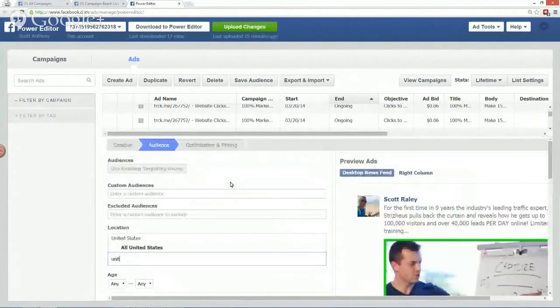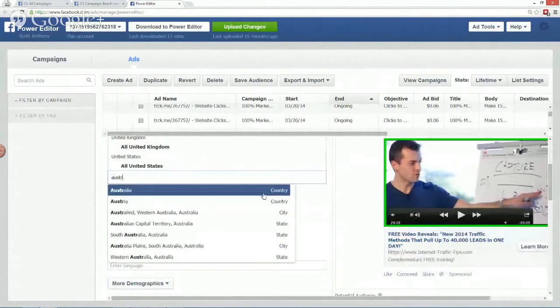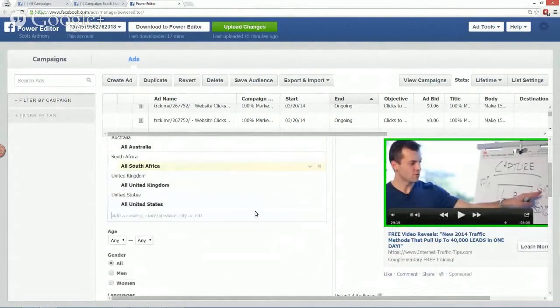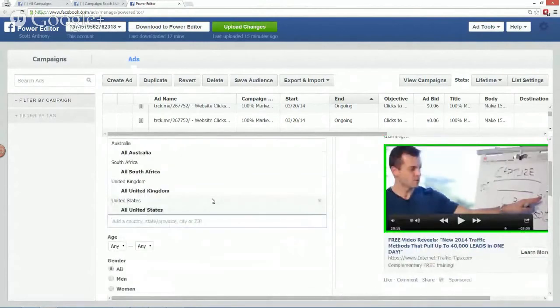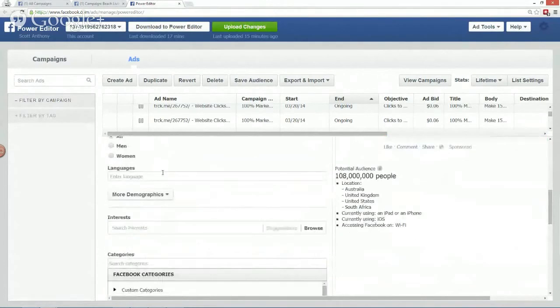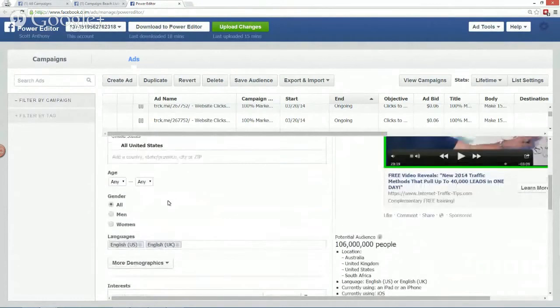Okay, United Kingdom. United Kingdom. I'm going to do Australia. I'm going to do South Africa. Okay, and a lot of you are going to say, well, wait a minute, Scott, these aren't all English speaking. Well, that's fine, because I can go down here to languages and I can do English, all. English US, English UK. I can do that, guys, so that's fine.